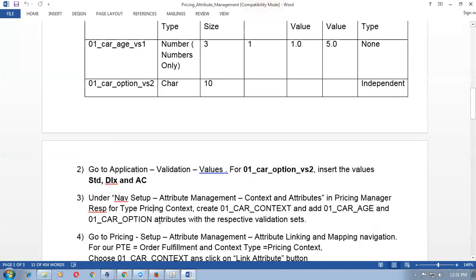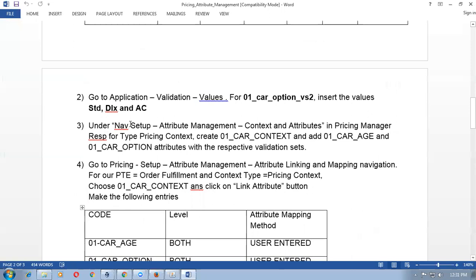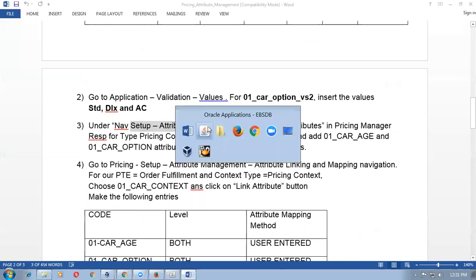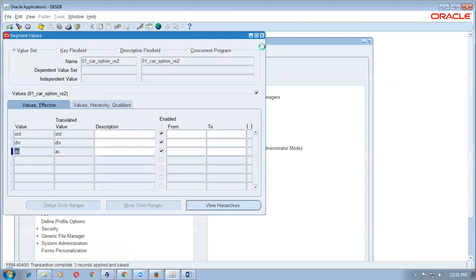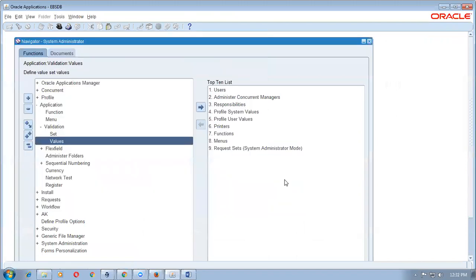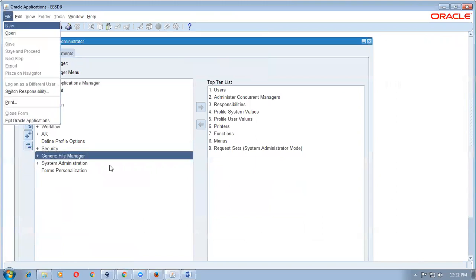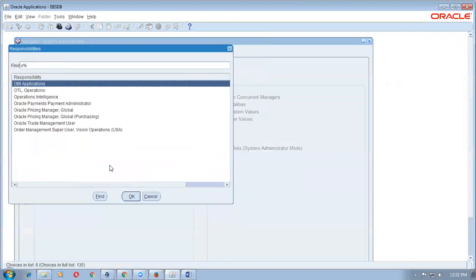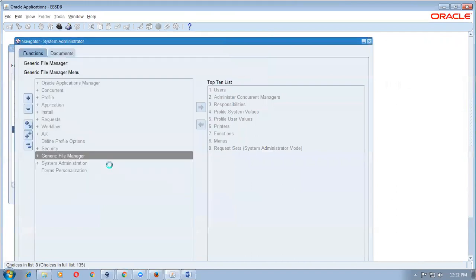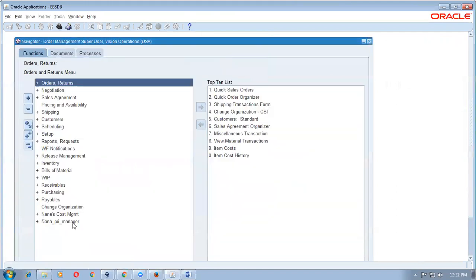Now we go to the attribute management. You go to setup and attribute management. Fine, we are going to create the attributes now. Remember, it has to be via the pricing manager global responsibility. So switch back to our responsibility of order management, and then go to the pricing manager global.